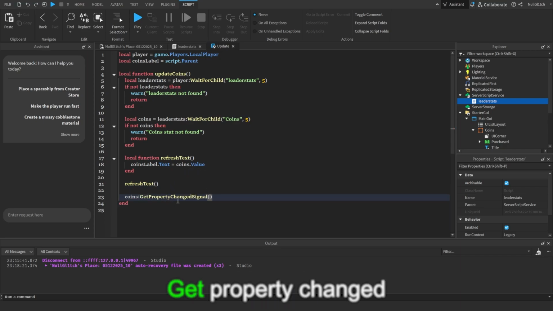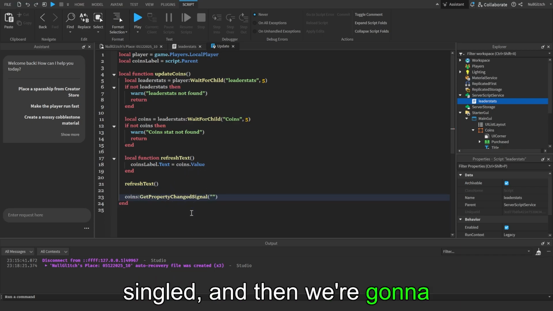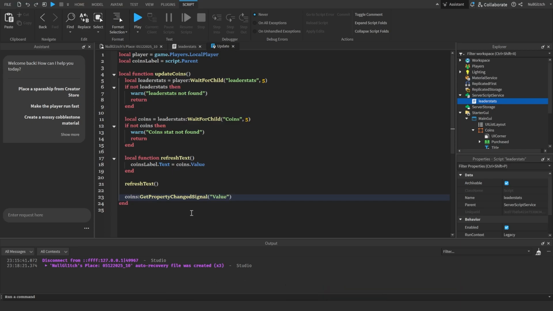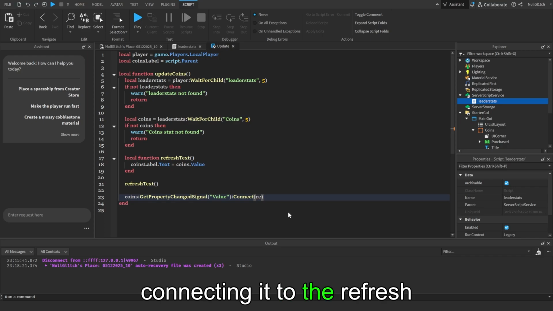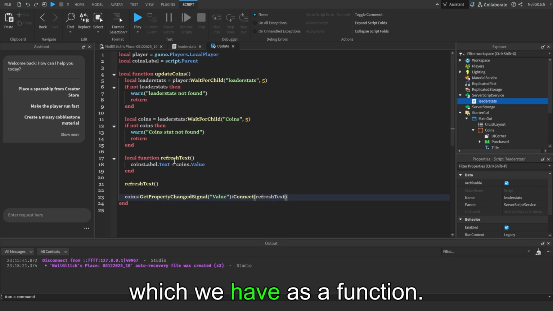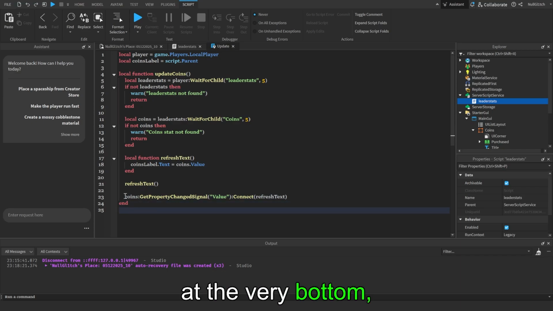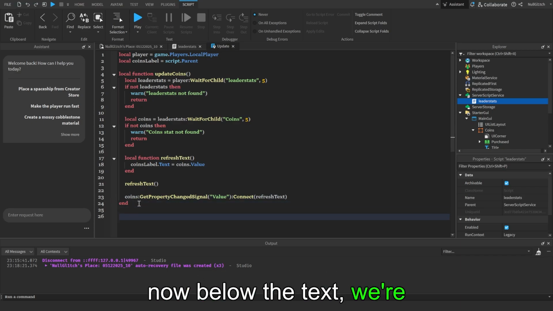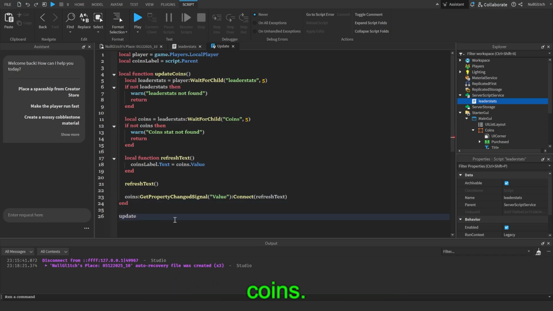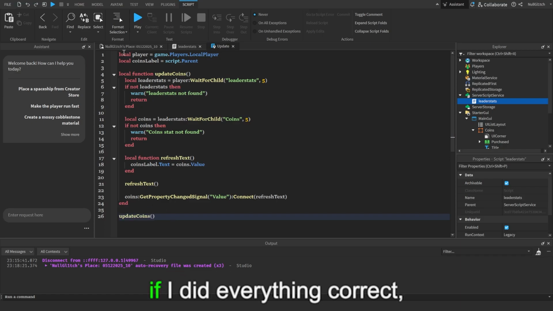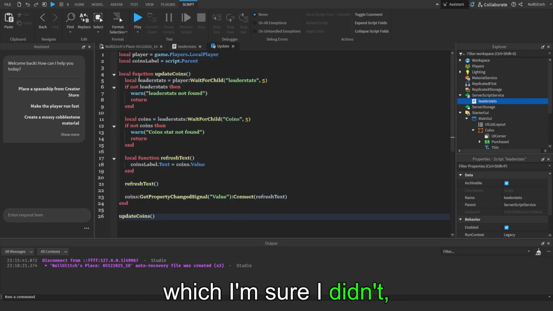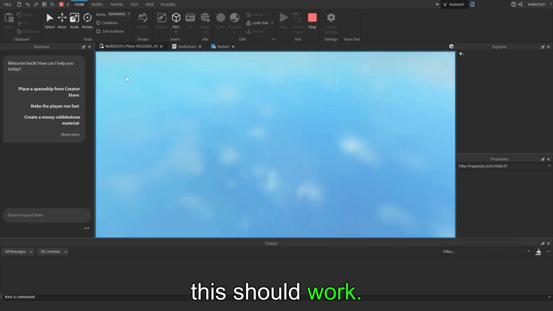Okay, get property changed signal, and then we're going to be signaling the value, and then we're going to connect it to the refresh text, which we have as a function. Then finally at the very bottom, below the text, we're going to be doing update coins. Now this, if I did everything correct, which I'm sure I didn't, this should work.